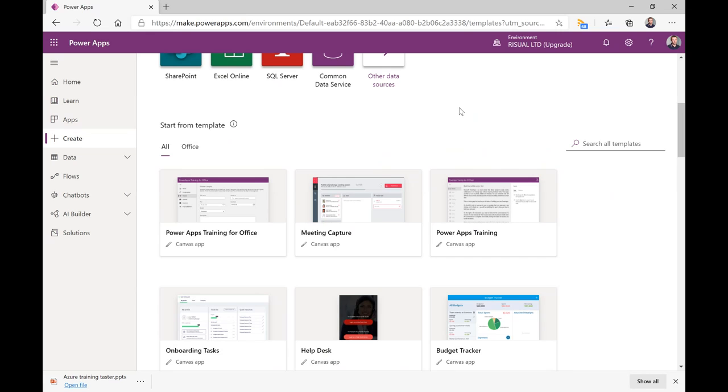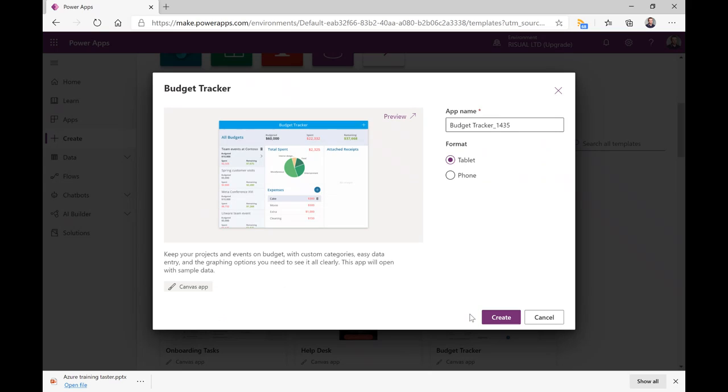As my colleague Jamal Kiani says, let's say we want to create a budget app, to track things like employee expenses, or simply keep track of how money is being spent. You've got the budget tracker app here, which gives a really quick way to get started. I'm going to go ahead and click it. You can give it an app name, for example, Racial Test Expense App. And you can see here I can select a format of tablet or a format of phone.